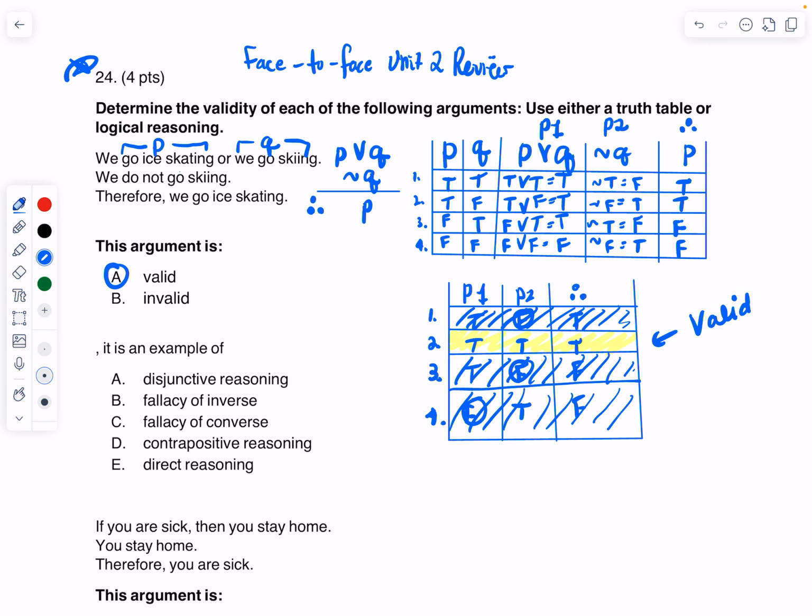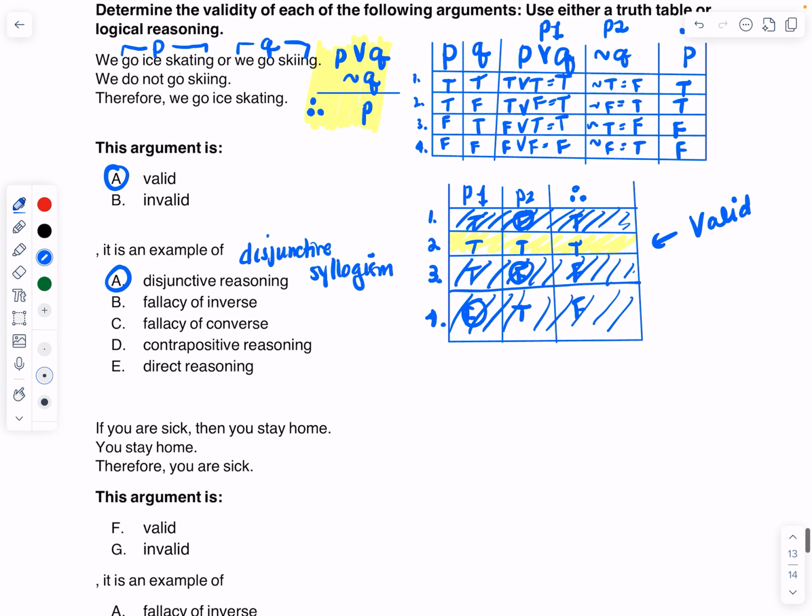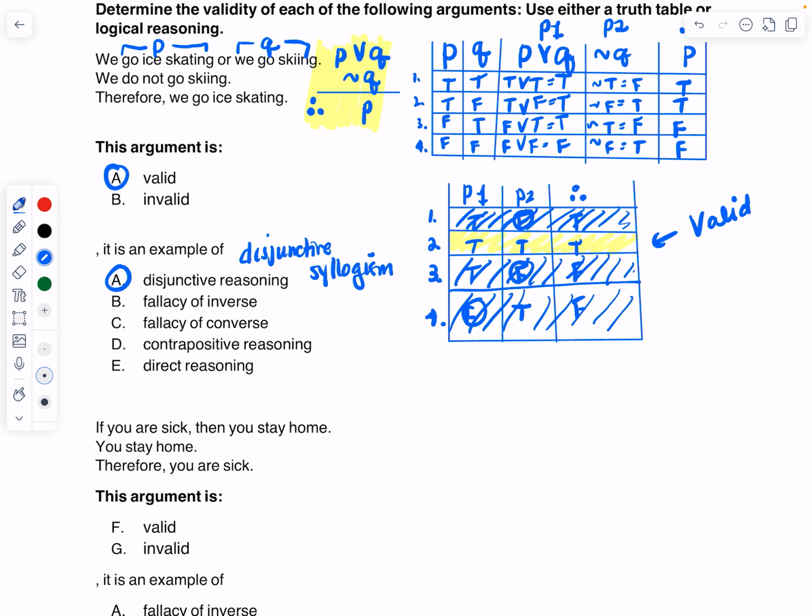Okay, if you match this up, so I'm going to highlight P or Q, negation Q, therefore P, that matches up with disjunctive syllogism, which that's not really a choice, so we're going to pick A, but it should be disjunctive syllogism. Okay, all right, so that was number 24. And by the way, if your argument matches up with disjunctive syllogism, that means the argument is valid.